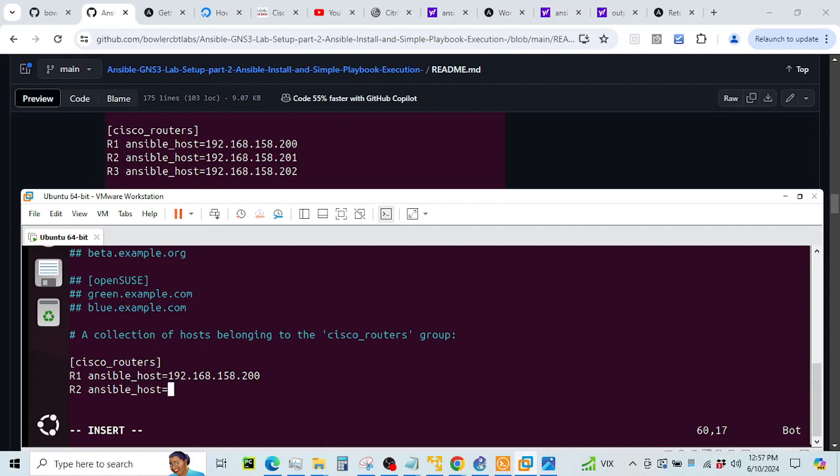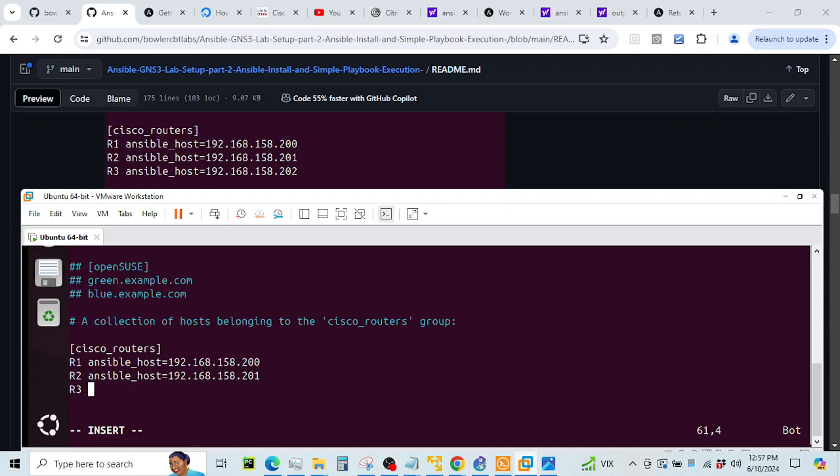So R2 is going to be Ansible host 192.168.158.201, and then router 3 is going to be Ansible host 192.168.158.202.